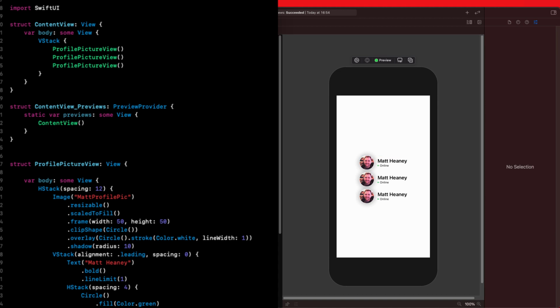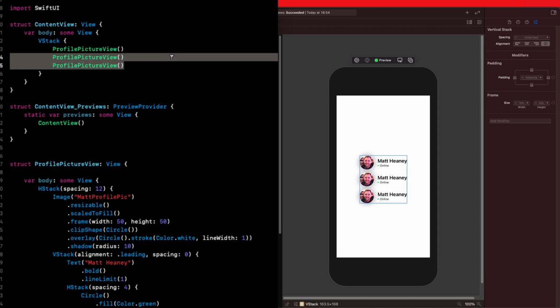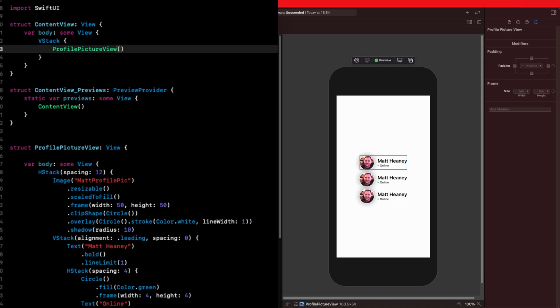It's now a reusable view. The problem is, it's not very customizable, especially for a profile picture view which should be showing a user. At the moment, every single time that we ask for a profile picture view, it will be given this user here. But we want to be able to use this view for multiple different users. So let's make this a bit more customizable. Let's delete the second and third profile picture view, so we're back down to one profile picture view.